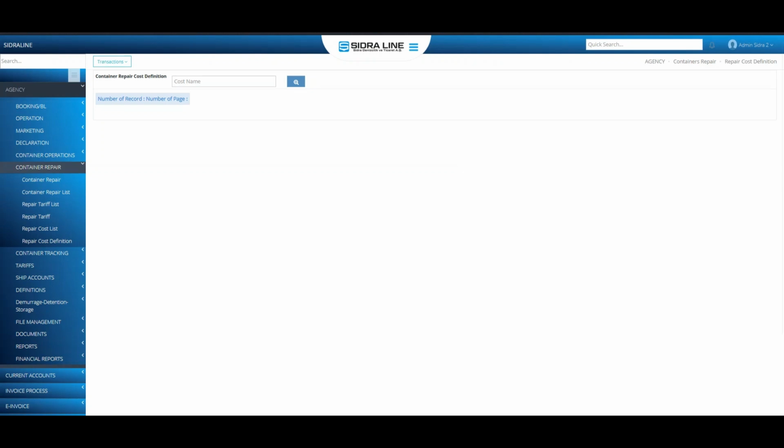The container repair module is located within the agency section. For your container repair operations, the following options have been added to this area: Container Repair, Container Repair List, Repair Tariff List, Repair Tariff, Repair Cost List, and Repair Cost Definition.